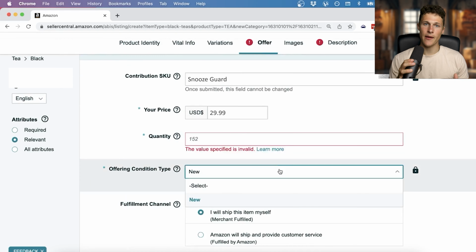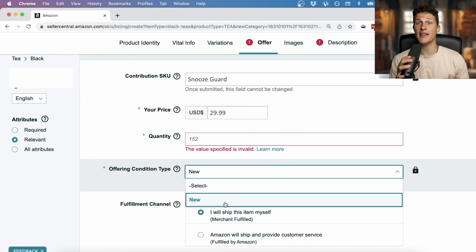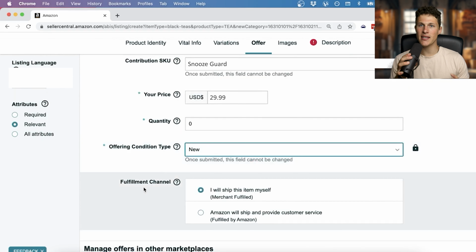So here's the offer condition type. For most people selling products on Amazon, it's going to be new. In rare occasions, you might be selling a used product, but if you manufactured it, it's going to be a new product. If you got it from a store, it's still going to be a new product. So most cases it's going to be new unless this actually is a used product.